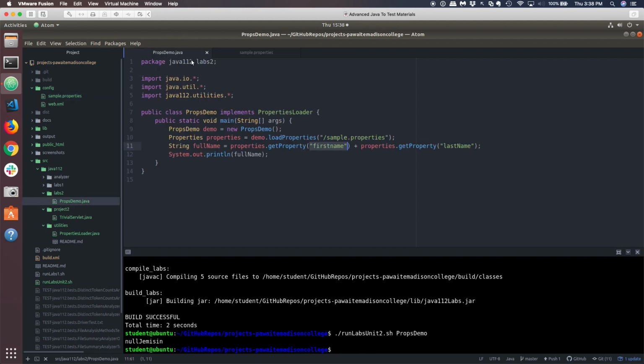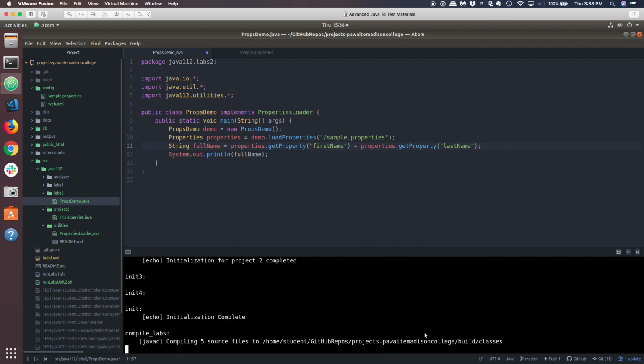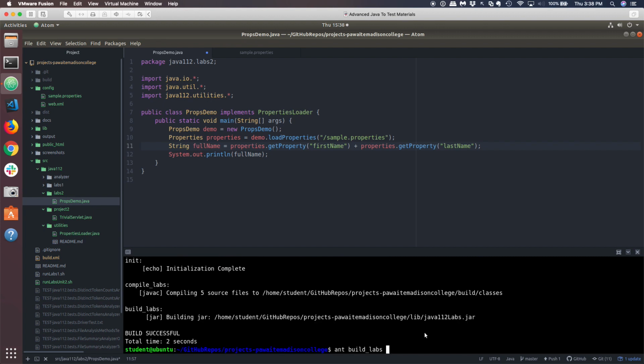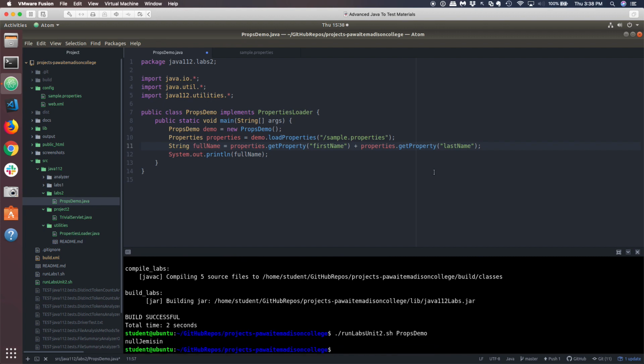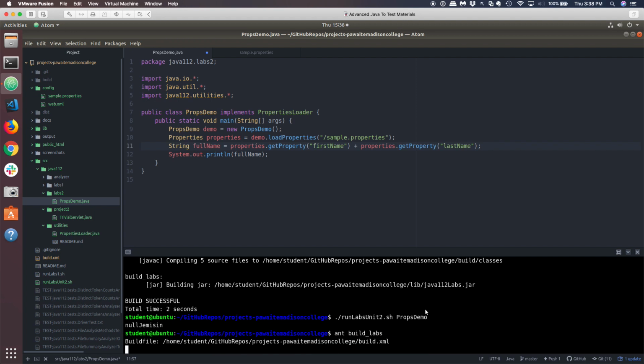All right, so let's fix that back up. And again, I'm going to just compile and run again to make sure that I am back to normal and haven't made any other errors in there. And that should have worked. Let me compile again here.